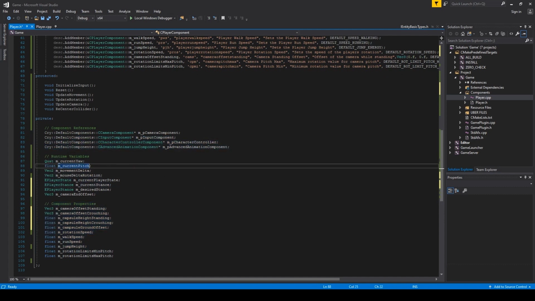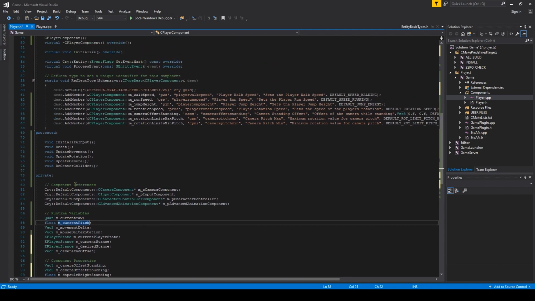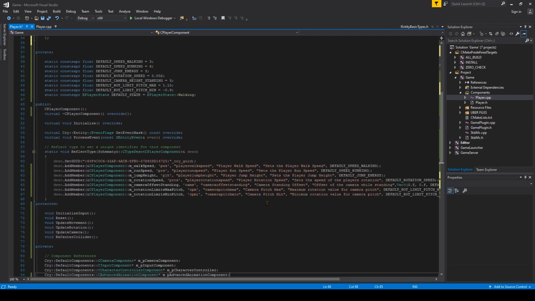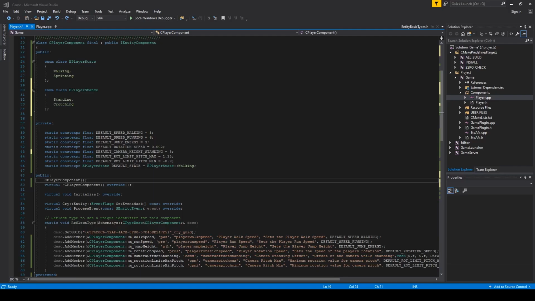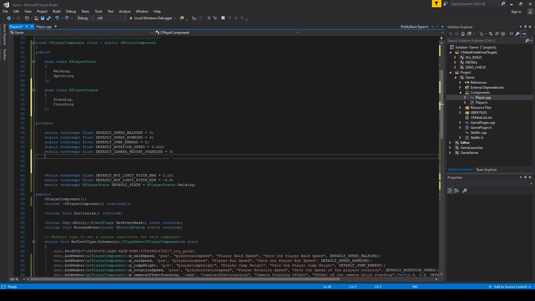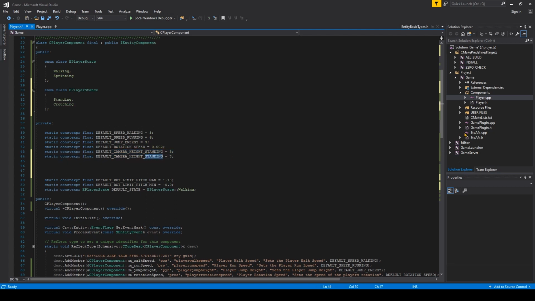As you can see, we have our component properties, we have our runtime variables, we have our friendly component references up here. So with our runtime variables and component properties defined at the bottom, we can now add them to our forward declaration. When we did our refinement, we added this default camera height standing, and I named it as such because now we're going to add our default camera height crouching. And I'll set that to a value of 2.2.